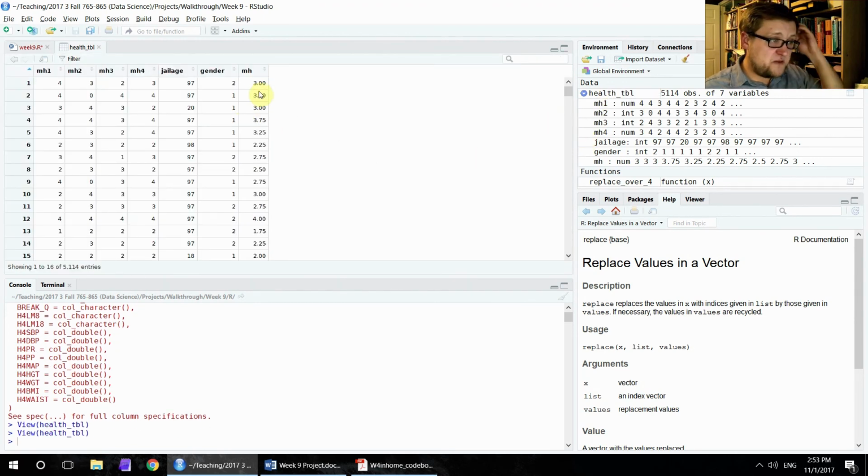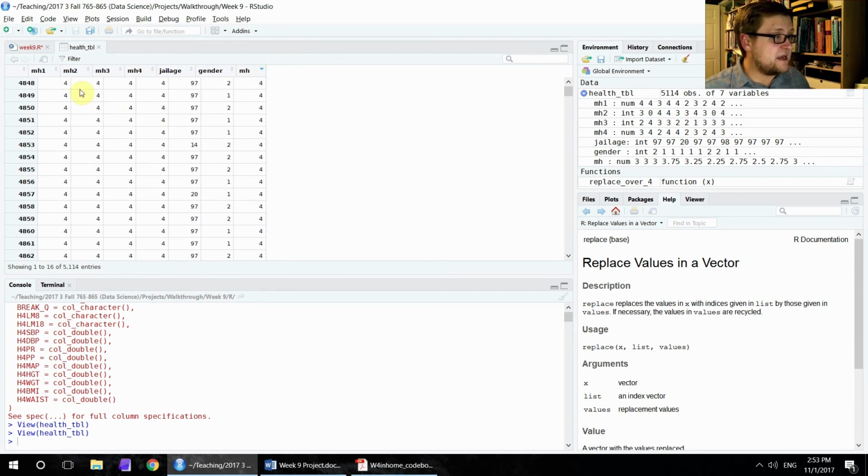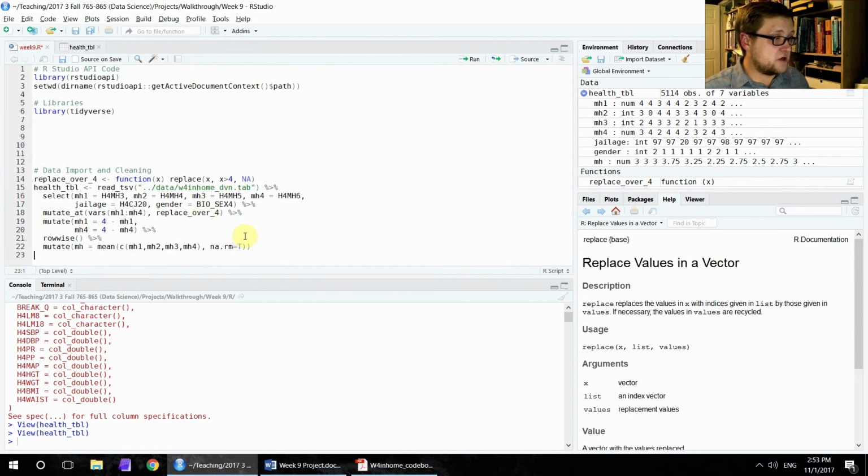And just a brief spot check, this looks pretty good. 4, 0, 4, and 4 ends up with a mean of 3, so that's really easy to calculate. 4, 3, 2, and 3 ends up with a 2.75. Just a nice quick spot check, and it looks like these are calculating correctly. If I sort it ascending, I can see zeros at the bottom end. If I sort it descending, I can see all 4s at the top end. So it looks pretty good. Looks like that mean function worked.